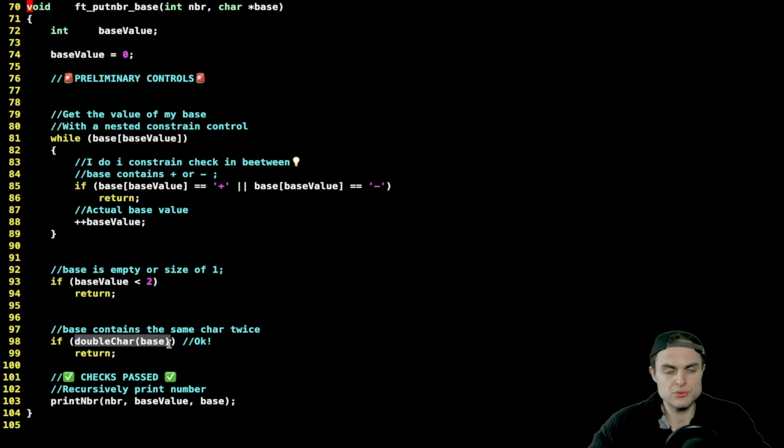So you see here, I have all the checks, and then I get the base value of my specific base. Then I am able to call my print number function, which is the real meat of the program. I give as an input the number, the base value, for example, base 16, base 2, and so forth, and the base symbols. So for example, here I have 42, base value 16, and the 16 symbols. Okay, let's jump inside the print number function.